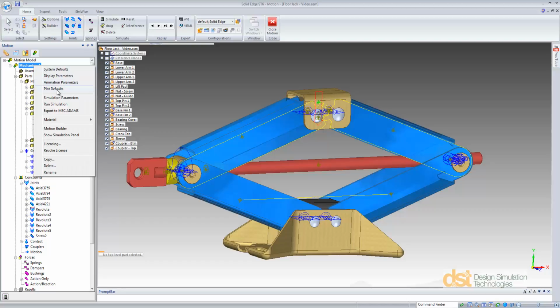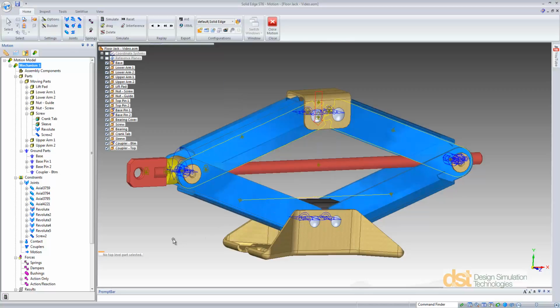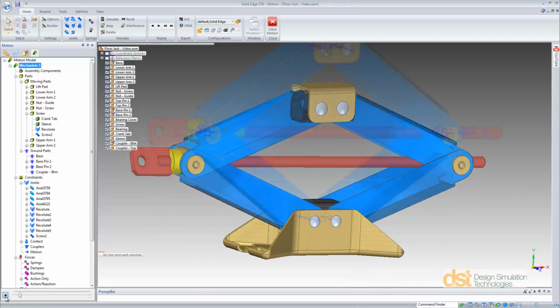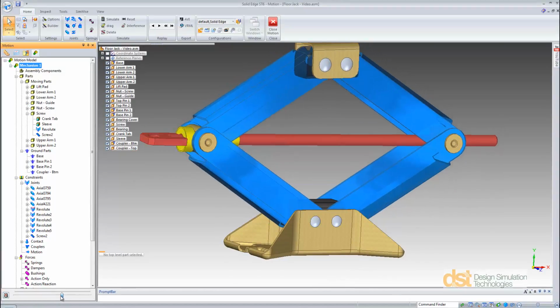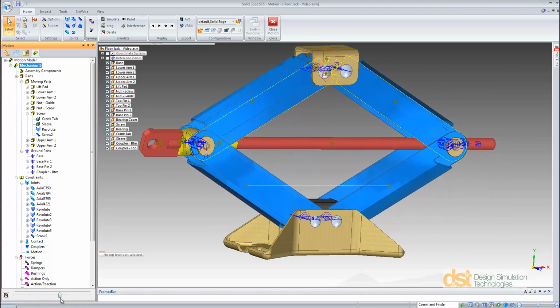We'll go into our simulation parameters, and we'll set the duration of the simulation and the number of frames. Now we'll select the Simulate button to run the simulation. The simulation took approximately 30 seconds to complete. We can now click, hold, and drag the playback slider to review the final results. Now the first objective of the simulation was to determine the amount of torque required to turn this screw and raise the load. We can plot the torque requirement necessary to do that.